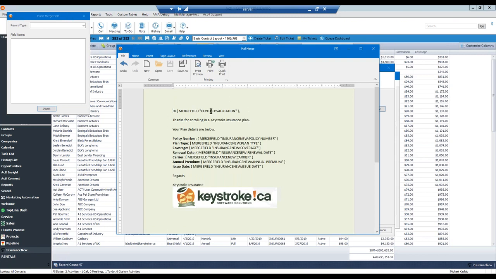Okay, so hi, there's the citation. Thanks for enrolling in a keystroke insurance plan. Your plan details are below. And then all these fields are pulling from that custom table: their policy number, plan type, coverage, renewal date, carrier, premium, and issue date. All right.